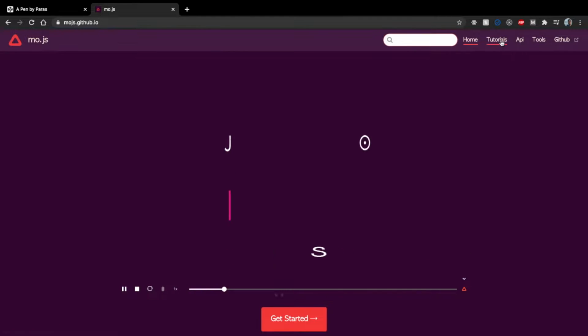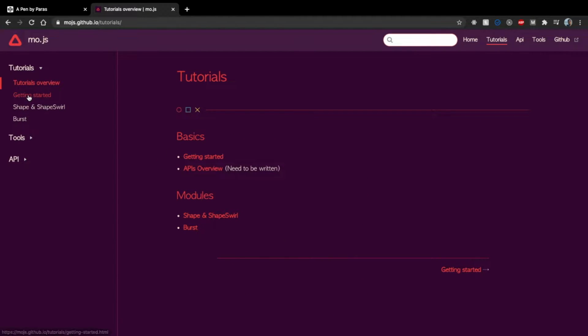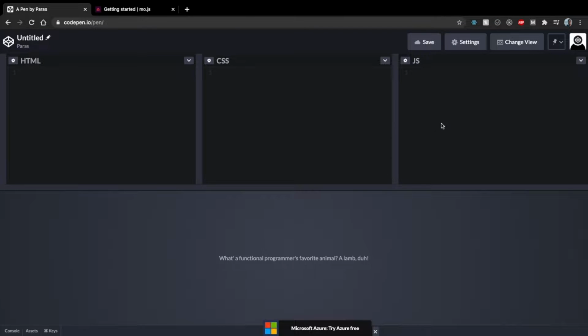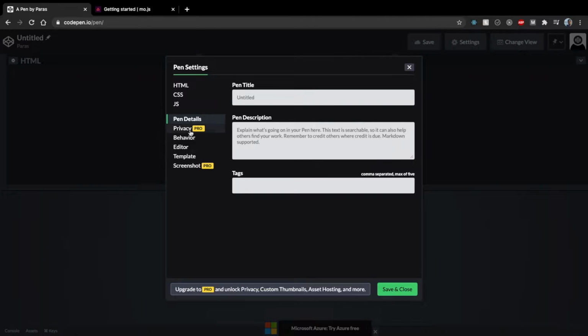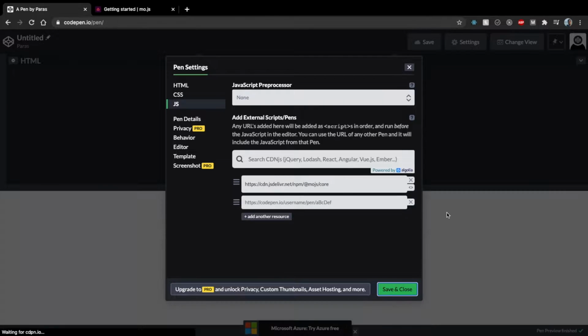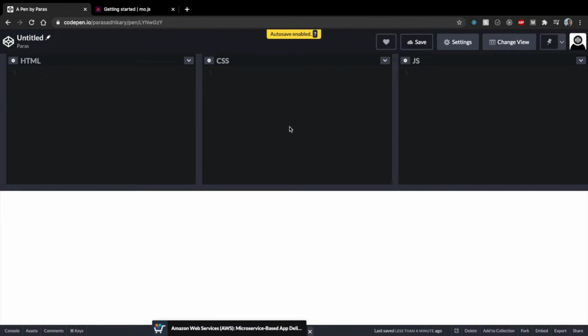First thing we want to do is go to tutorials, and then get started. We want to take this CDN that they have and copy that over. Today I'm using CodePen to make it super easy and super simple. All we need to do is go into the JavaScript, paste in their CDN, and then save that. Now that'll load their JavaScript library in for us.